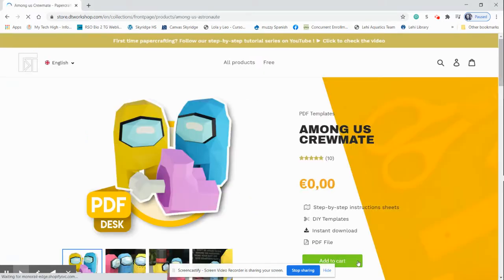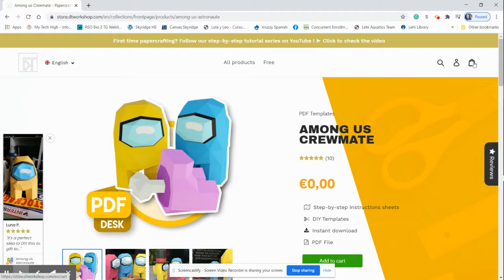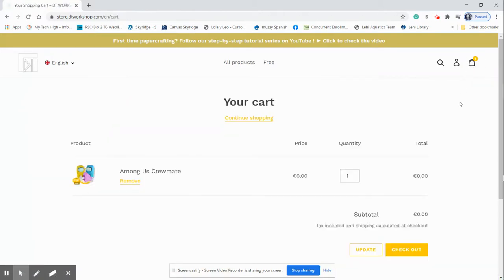And now you're going to add it to your cart. Then you're going to go into your cart and make sure you have the right quantity and check out.